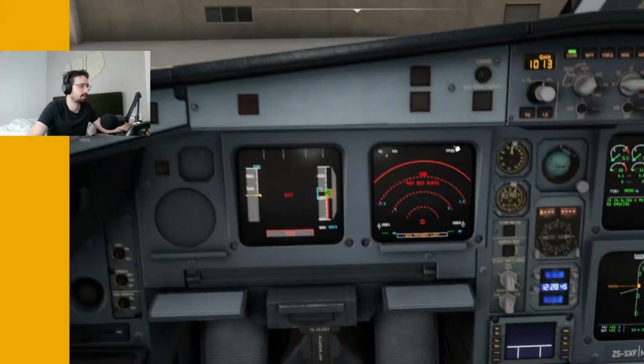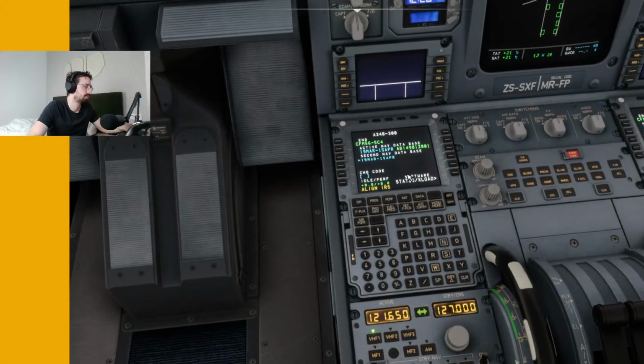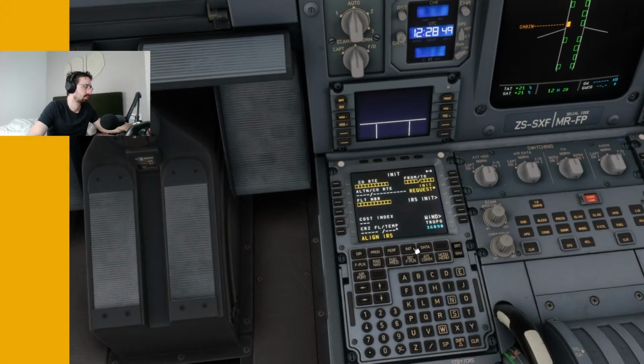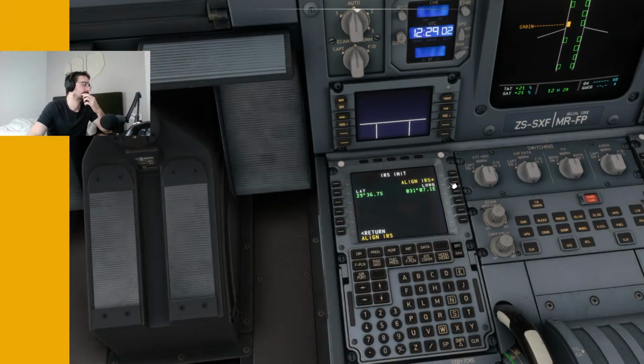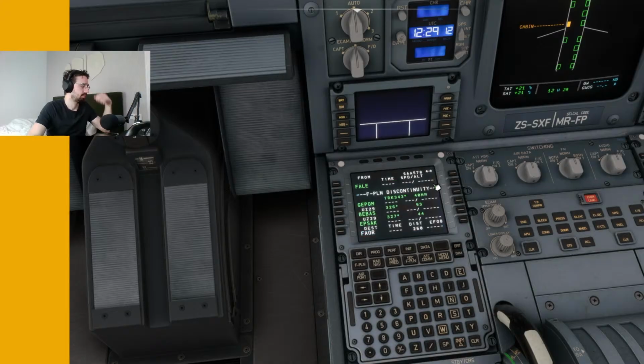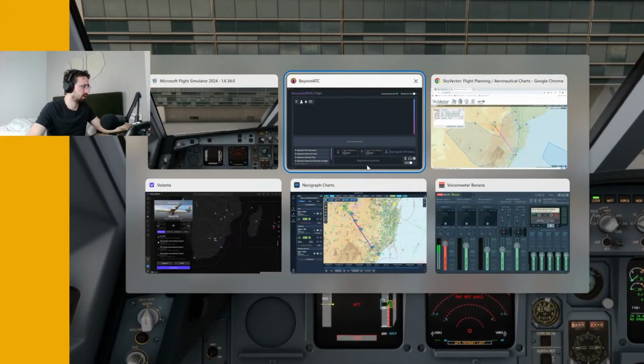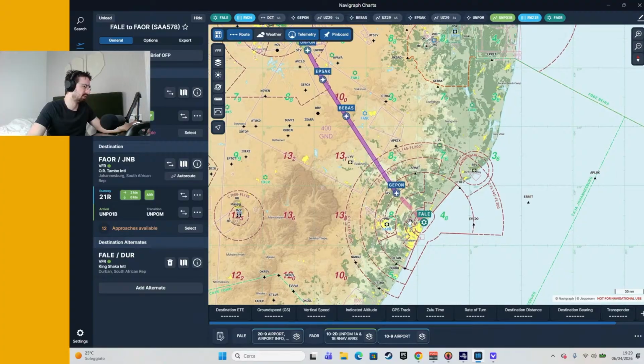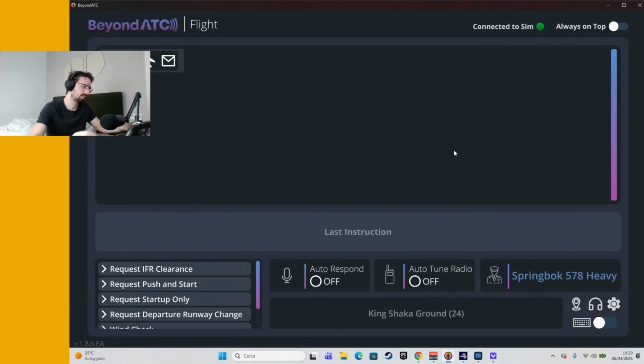Let's go to ground. Cool. So information is Echo. I need to request IRS align. Align, alright. Okay, wind is fine. I don't know what to expect because again we don't really have a departure even if we should. So let's see at least.